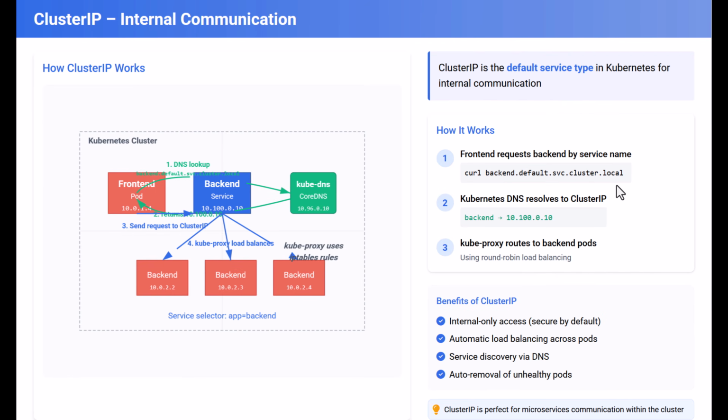Now let's talk about the most commonly used service type in Kubernetes, that is ClusterIP. This is the default service type, which means if you don't mention any service type in your YAML file, Kubernetes will automatically create a ClusterIP service for you. So what does it do? ClusterIP creates a virtual IP, also called VIP, that can only be accessed inside the cluster.